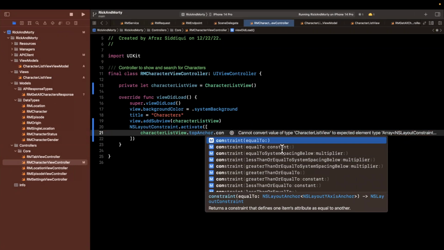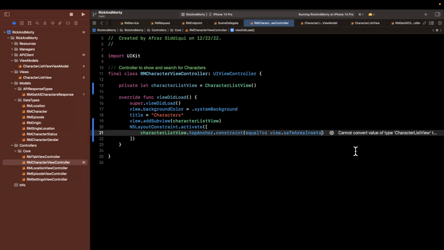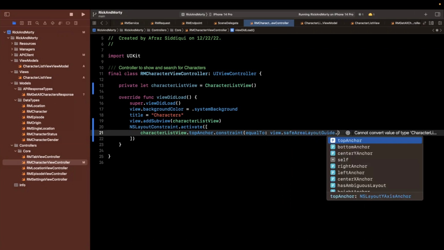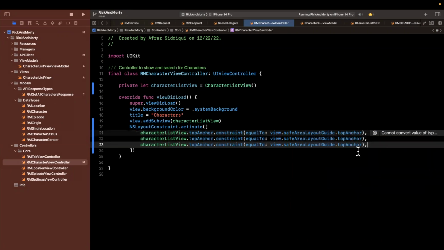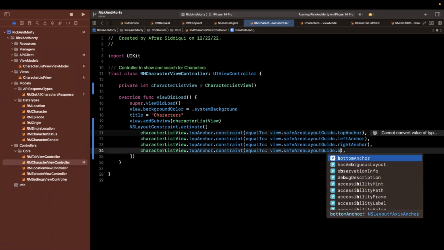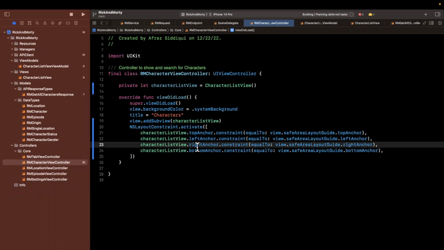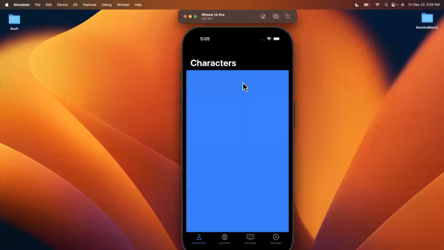So we'll say top anchor is a constraint equal to view, safe area layout guide, not insets, safe area layout guide, top anchor. I'm going to copy and paste this a total of 4 times. And we're just going to adjust this to left, right, and bottom respectively. Don't forget to change it over here. Now, if I go ahead and just do build and run, we should see a red screen here, or blue, I guess, which is what I made it.